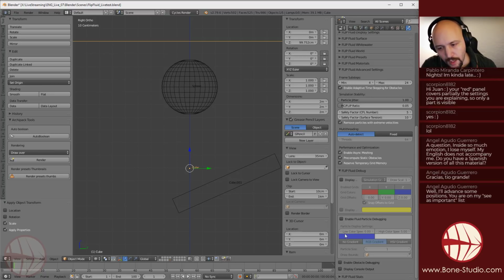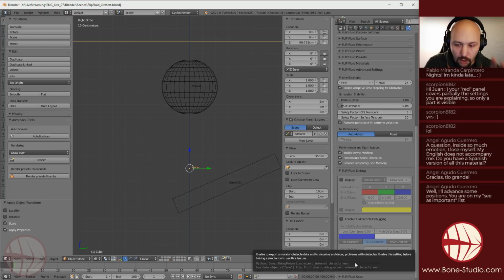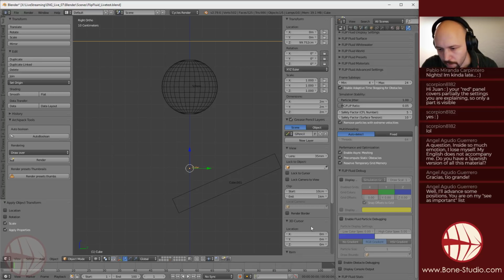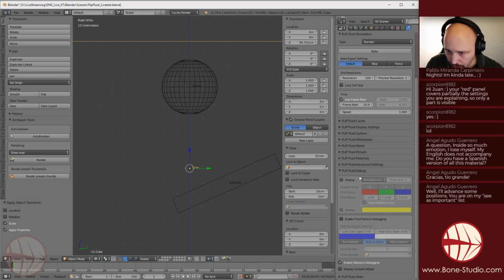If you want to see the particles, you have to enable it before you do the simulation. Enable obstacle debugging is pretty cool, in fact, because it allows you to see the voxelization of the obstacle. So it's pretty cool to know if you have too low resolution for the meshing, for the voxelization of the obstacle, and it helps you a lot to avoid liquid leaks. And display console output, no, I don't need that. And that's it for debugging and advanced settings.